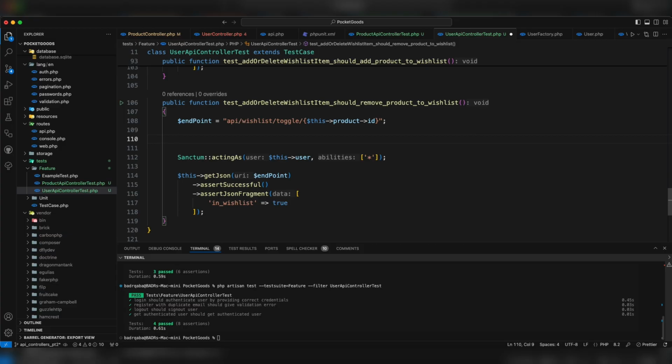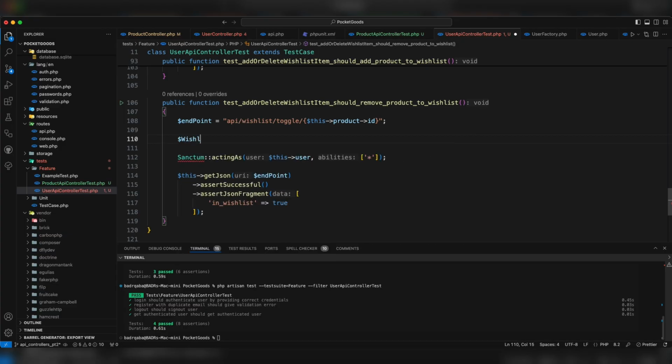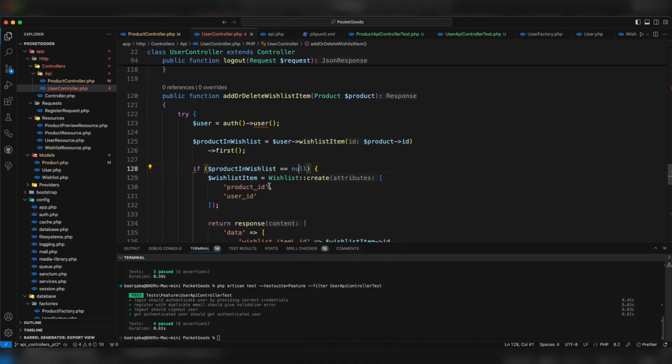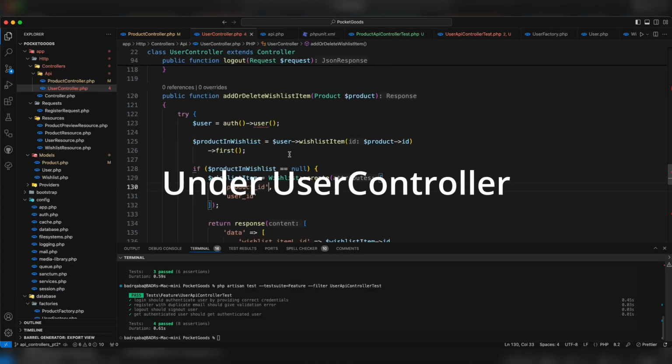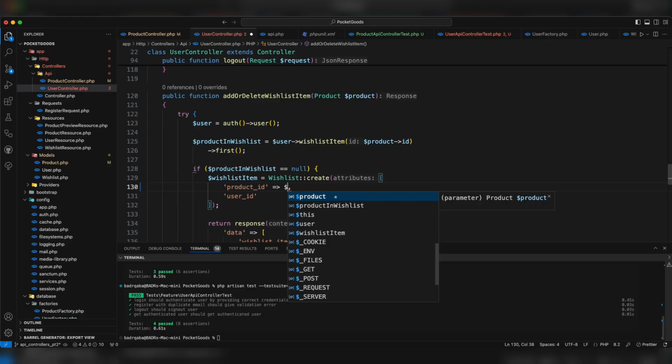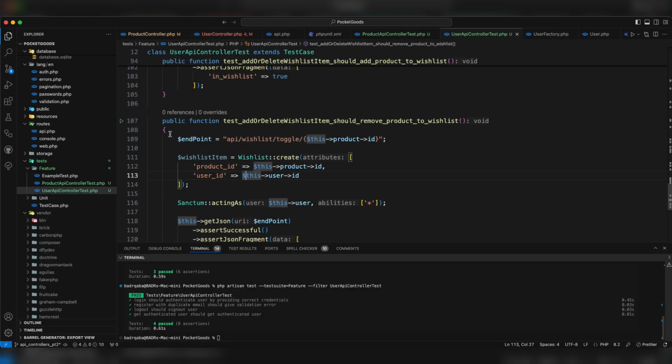We need to create the wishlist. So wishlist, it's going to be wishlist, and we're going to create a new one. And I have noticed something here, that we have forgotten to attach the product ID. So product ID and here user ID. And we have the endpoint.